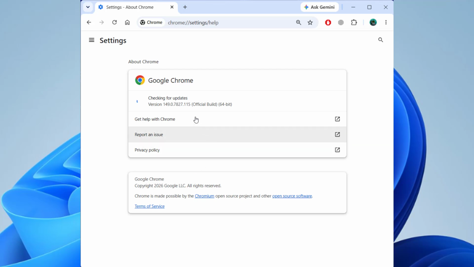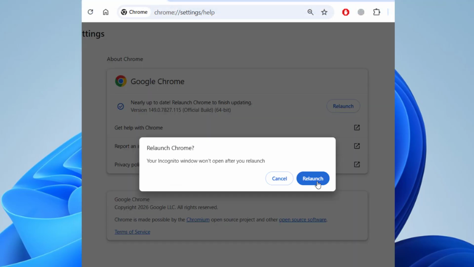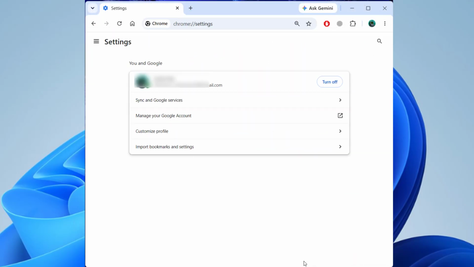As soon as you click on About Chrome, Chrome will start automatically updating if there is any update. You can see here my Chrome is updated and it's asking me to relaunch it so that the update can get completed. So let's relaunch my Google Chrome browser. Again, click on Relaunch. Now let's again go to the settings.